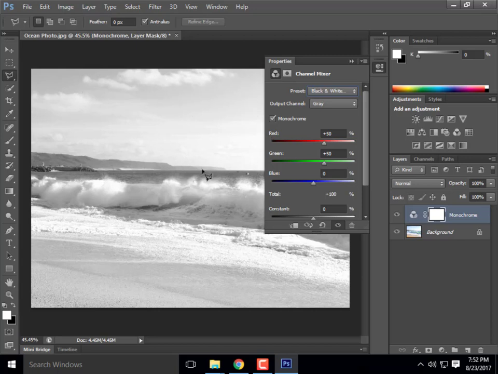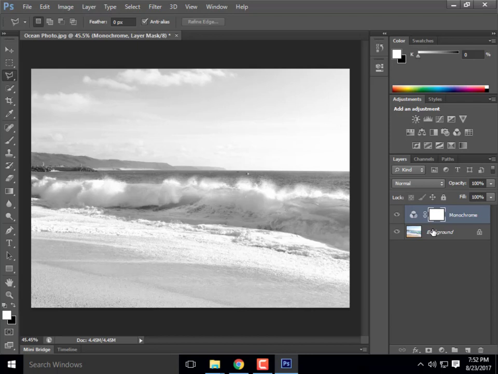I still have really nice color variation in my sky. I can see the variation between the lighter parts and the darker parts, and I actually get some really nice depth to my waves. So I'm gonna go ahead and keep that. That's what I'm gonna pick for this black and white image, okay? So that's black and white.